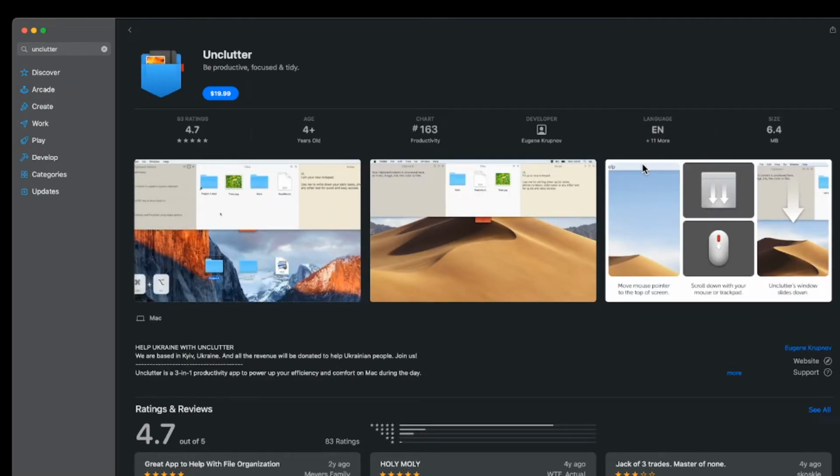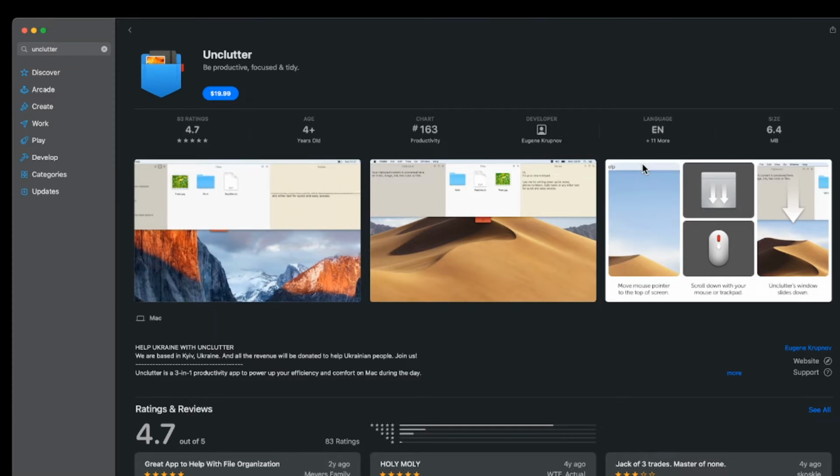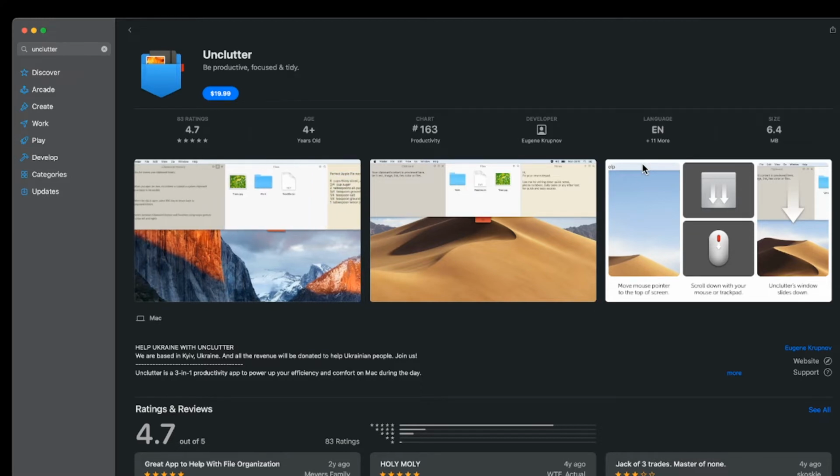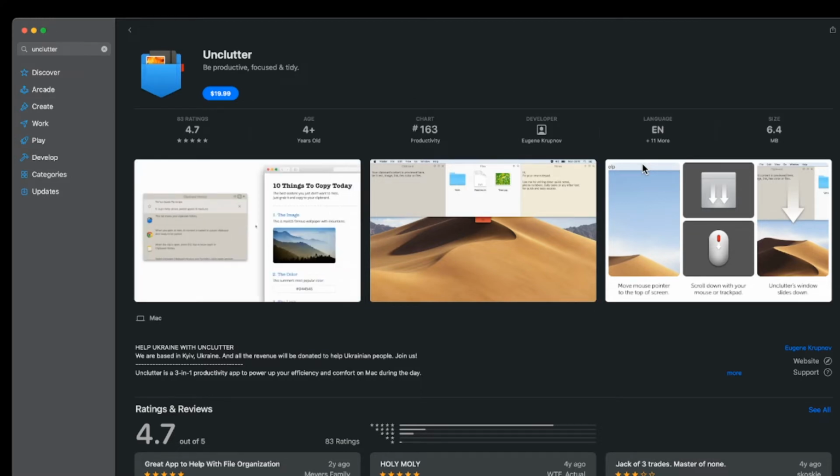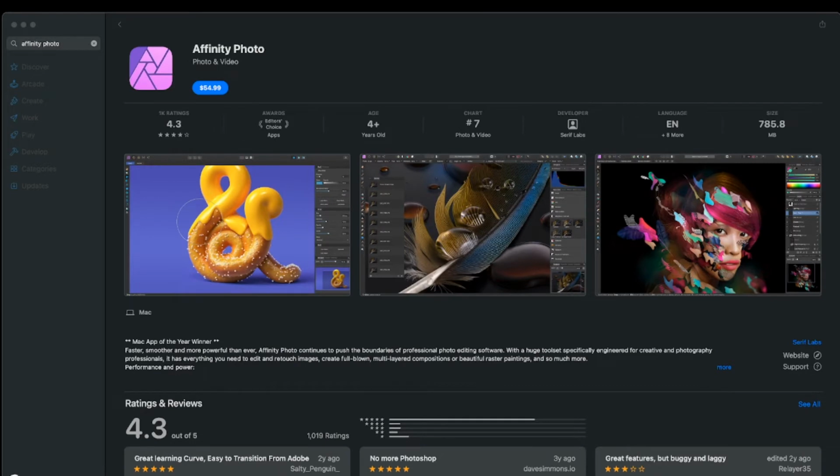Unclutter. Unclutter is a basic piece of software that suits its name. This Mac app is accessible with a quick swipe from the top of your screen, and better yet, functions as a convenient place for storing quick notes, recent files, and clipboard information. Let's go ahead and take a look at photo and video editing apps.